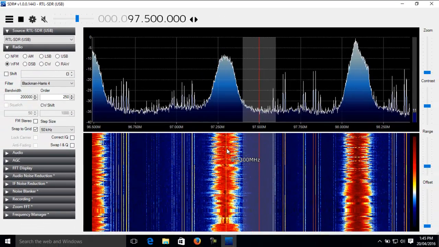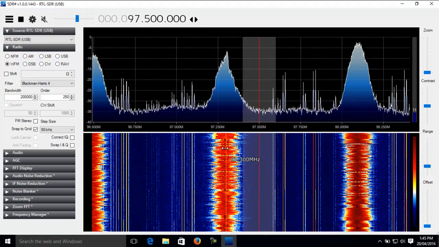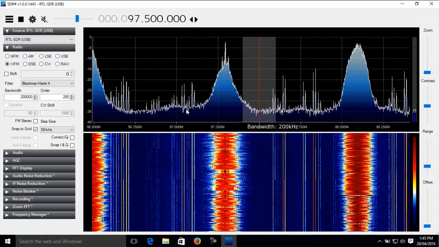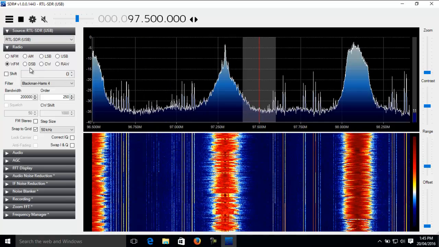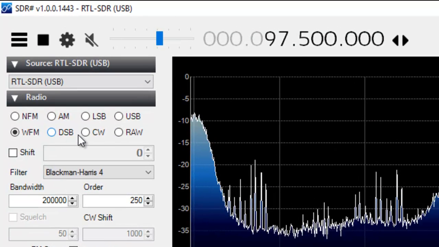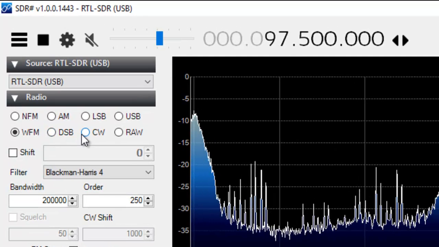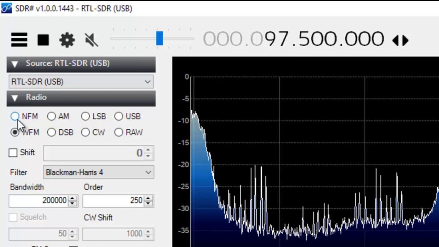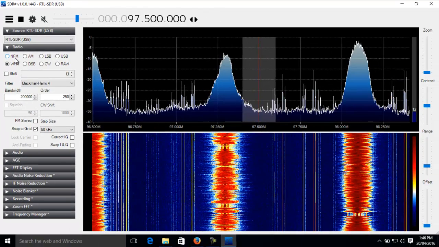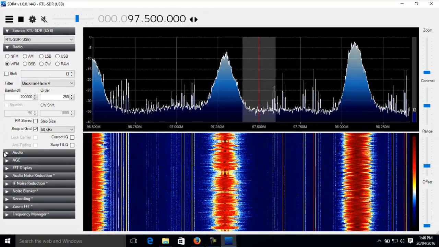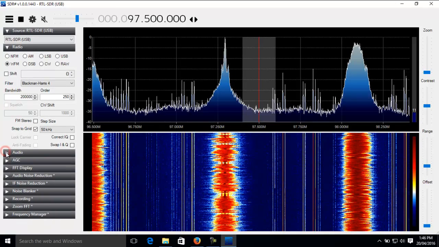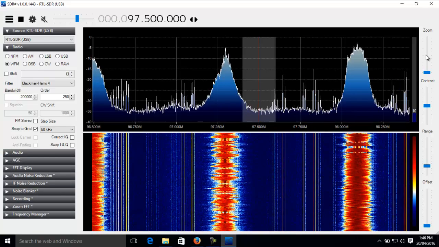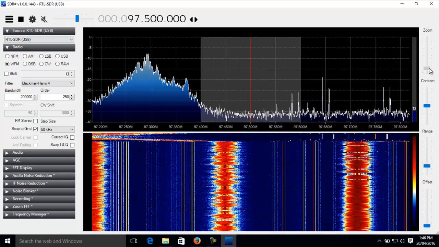Okay, so that's it. We now have the SDRSharp spectrum analyzer working, and we can listen to radio. You've got double sideband, CW, continuous wave, which is Morse code, USB, lower sideband, AM, narrow FM, and quite a few settings that you can play with in here. But that's basically it. You can zoom in.